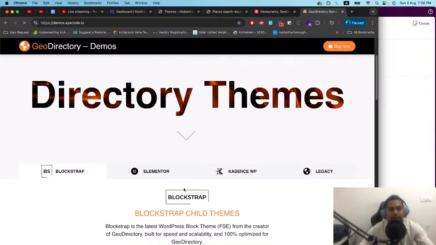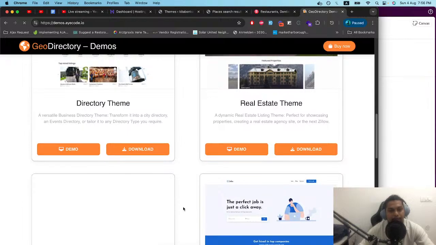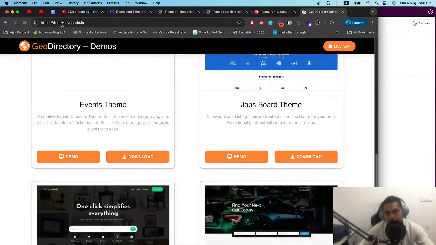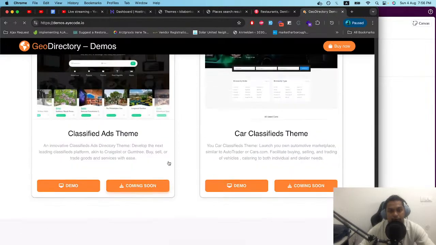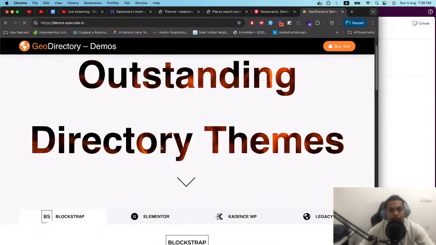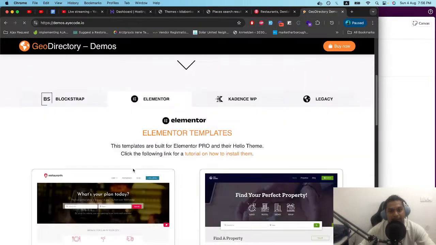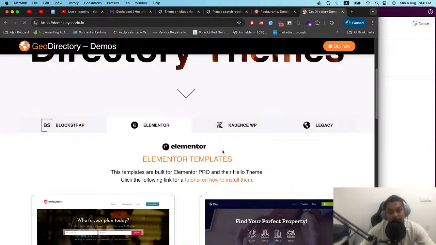Okay, so this is their demo setup, the GeoDirectory demo setup, and it has lots of demos. You can check these demos from demo.ico.io. Awesome demos. If you are familiar with Elementor, in that case you can check their Elementor demos. So these are the Elementor demos.